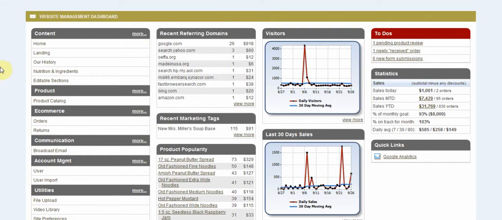The second column here deals a little bit more with the activity that's going on your website in regards to sales. This first one here gives you information on the recent referring domains, and basically what this tells you is the sites where people are being referred from to your site and the results of that. First one here, it's usually going to be Google. It's the most popular. You see google.com is the referring domain. There were 26 visits that resulted in $918. So it gives you an idea of where your online sales are coming from.